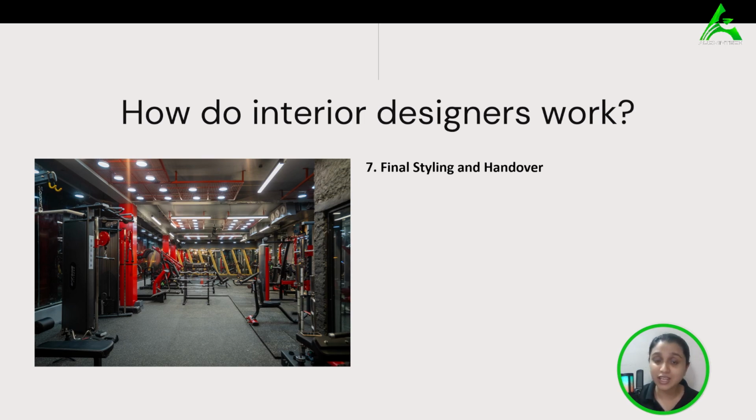So just a quick recap: starting with the client concept, you talk to the client and get a concept ready. Then you move on to ideation, you create a concept for them, then you start with the drawings, then the material selection, and finally when all of that is done, we do the final styling and handover, during which you can also get a photo shoot done. So it's not hard and fast that these are the steps and this is how you should follow it. But trust me, if you do it this way, you are not going to get it wrong, right?